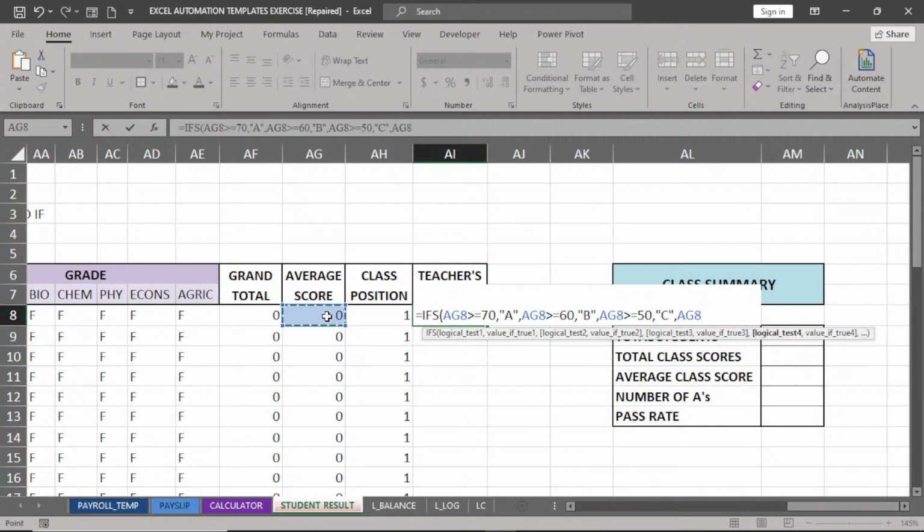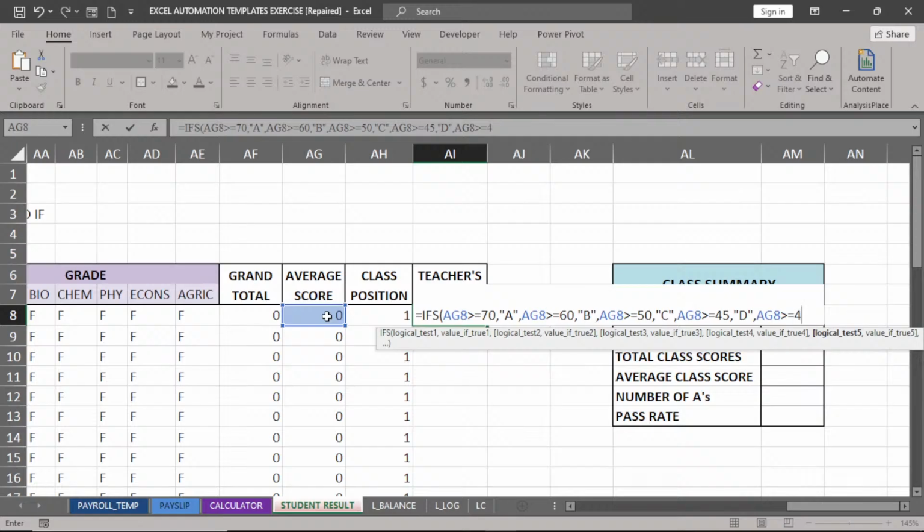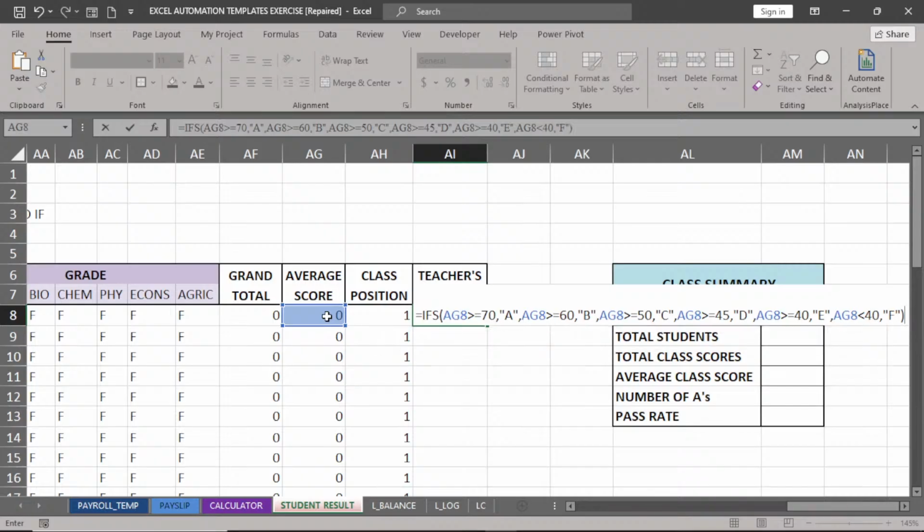comma, if this is greater than or equals to 45, comma, give me D, comma, if this is greater than or equals to 40, comma, give me E, comma, if this is less than 40, comma, give me F. That's what we are working with. If it's less than 40, give me F, then close your parenthesis. That's what we are working with.